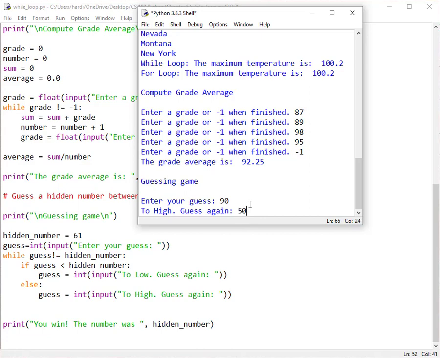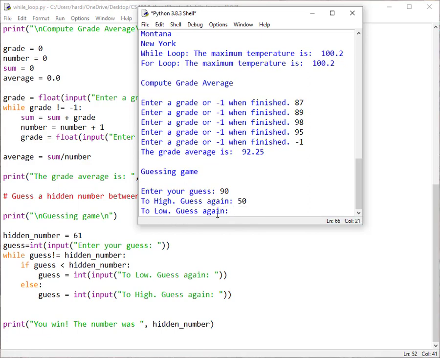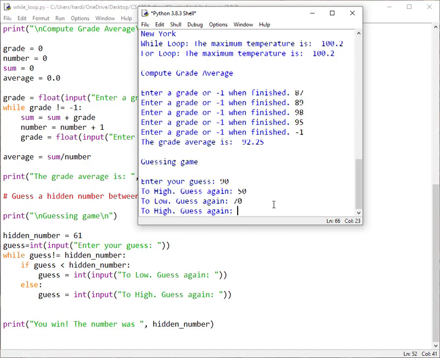So we can guess again here. So I'll try 50. And now it's too low. Guess again. Well, now I know it's between 50 and 90. So with a few more guesses, I can probably get there. That's too low. All right, between 90 and 50. So let's try 70. Okay, that's too high. So now I know it's between 70 and 50. Too high, guess again. Let's try 65.